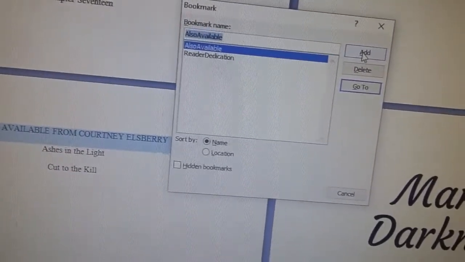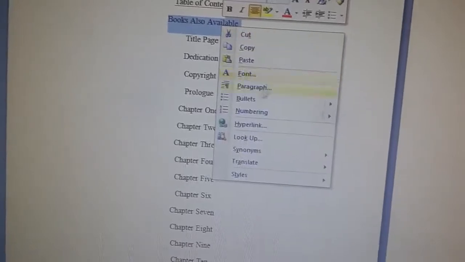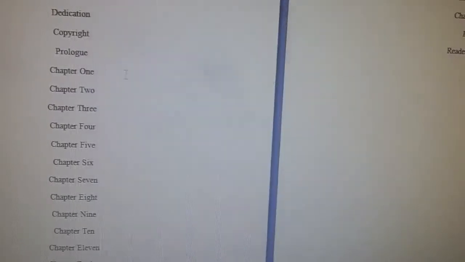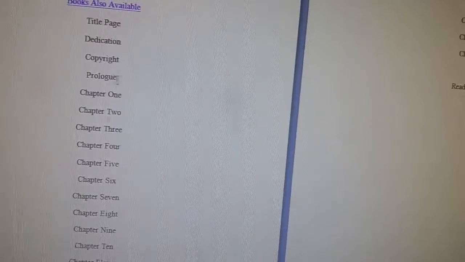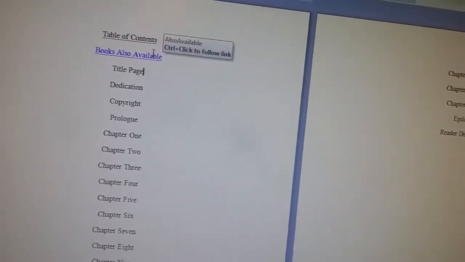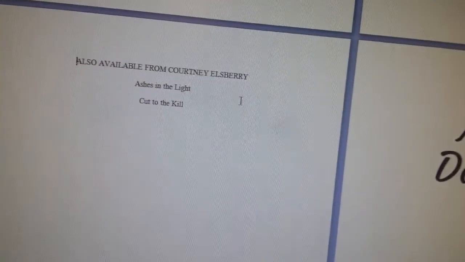But I'm going to add this one to also available, and then we'll come up here, highlight this, hyperlink, place in this document, also available. Okay, and now if we control click this, I don't know if I can do this with one hand, let me move the mouse over. There you go. It will take us there, which is great.